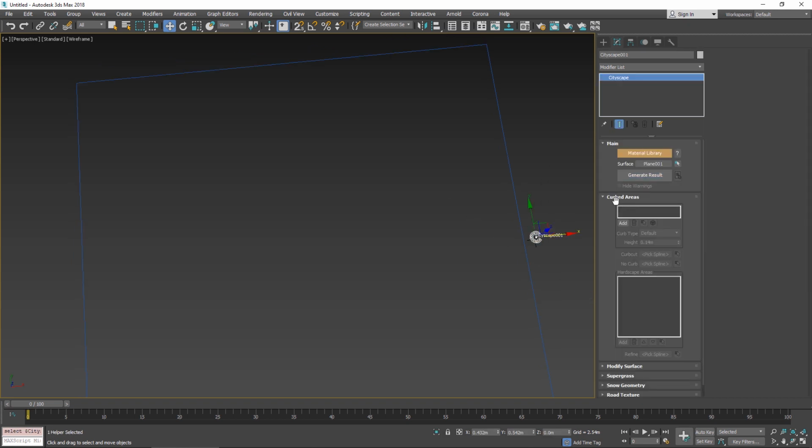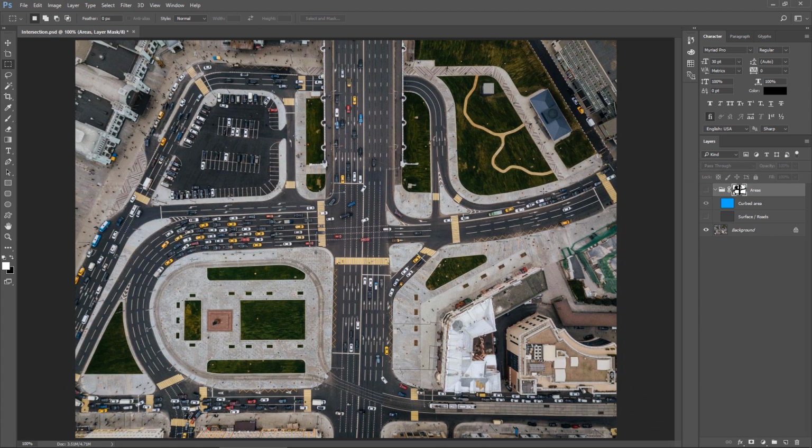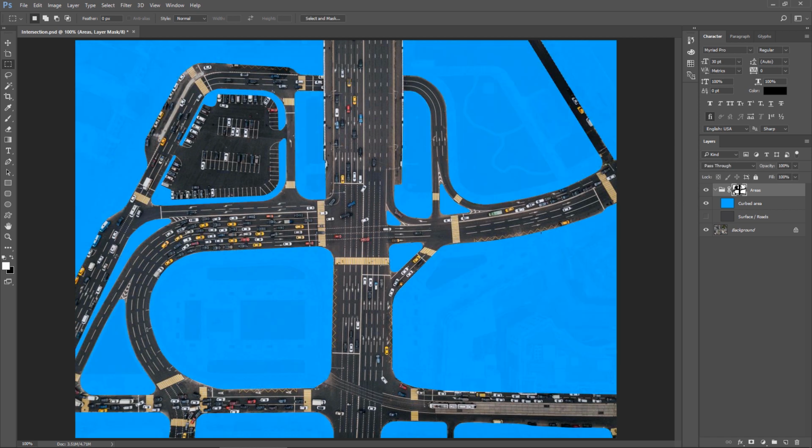Okay, so then we have the curved areas. Let me just remind you what that means. Let's look at that intersection image again. Curved areas are the areas that are elevated from the road surface by a certain height, and the ones that are surrounded by curbs. So let's highlight those curved areas in blue. These would be the curved areas in Cityscape, and everything else would be just road surface in this case.